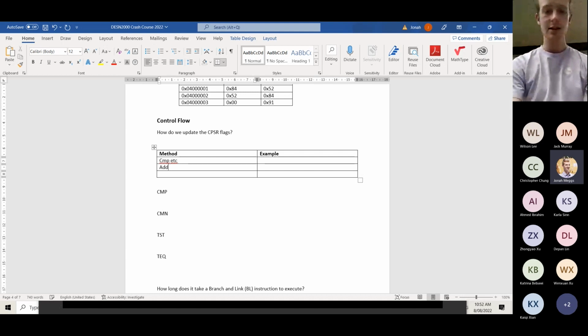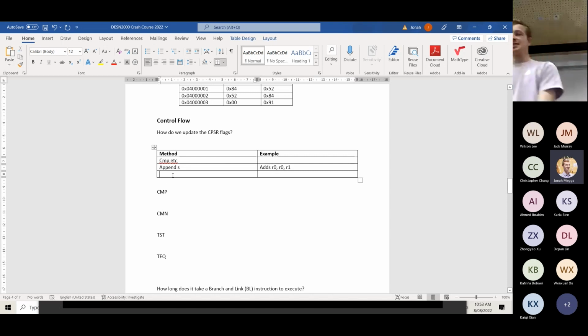Yep. So if I do an add and append S, so if I do something like ADDS R0, R0, R1, that will update the status flags based on the addition. Last one. That's the tricky one. Okay, you could manually change them. Sure. No, I'm talking about updating them based on an instruction. Yeah, but it's a good point.